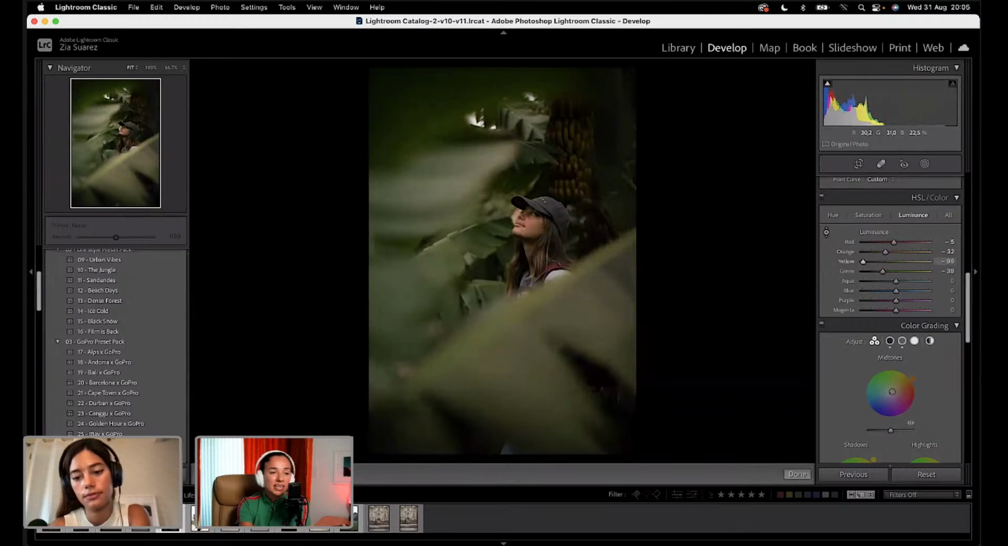Sean says the HSL gives you overall control of global colors. So you get to be more specific. Your hue, saturation, luminance, that's what HSL stands for.